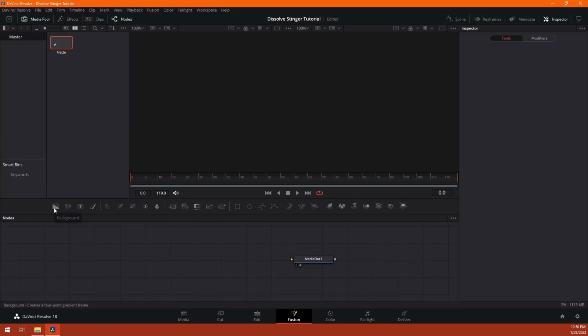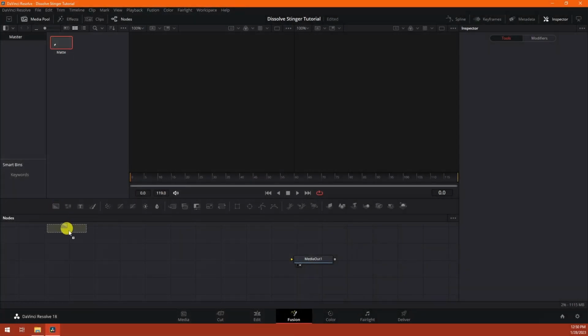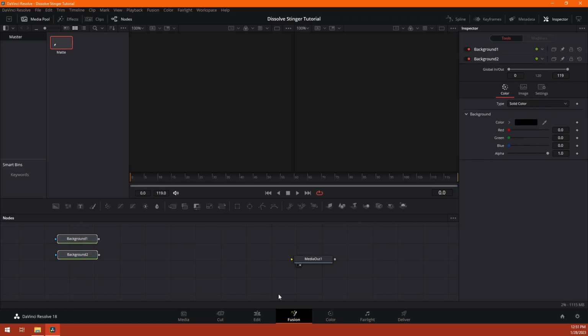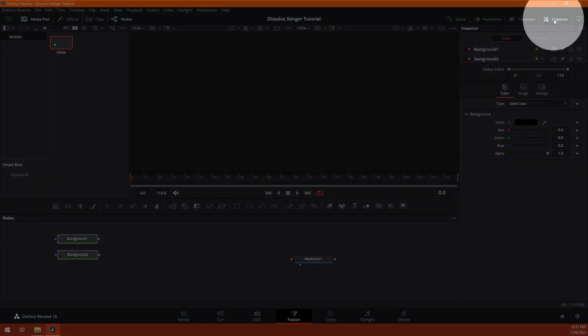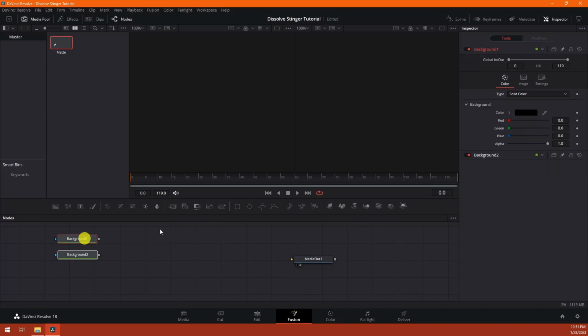First thing we're going to do is right here, we are going to add 2 backgrounds. Now, to quickly edit both of them, just go ahead and drag and select both of them. And over here, in the Inspector tab, if you don't see the Inspector tab, you can show and hide it using the Inspector right here. Select Image, uncheck Auto Resolution, and bring the width back down to the original project dimensions before you doubled it. Select Background 1 and change the color to white.